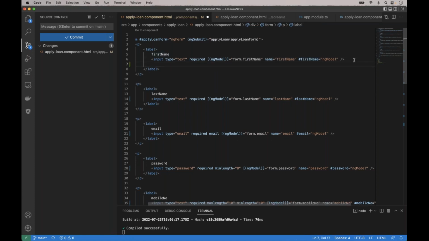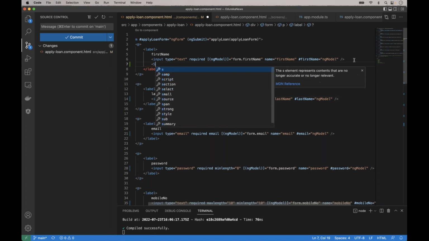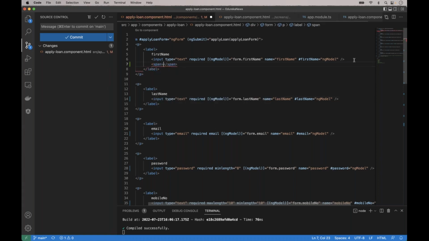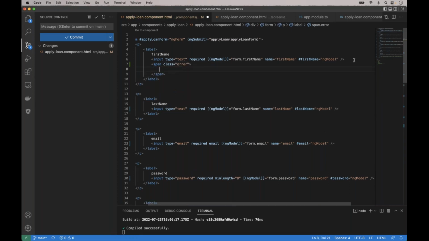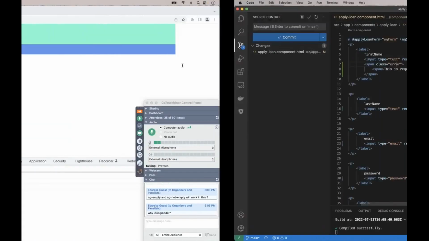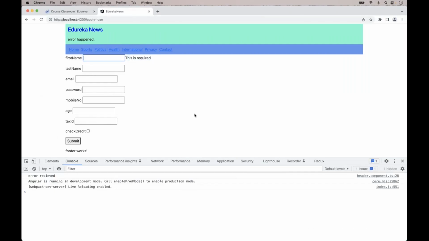So what I will do is I will create a p tag. Okay, no, I will create a span tag over here. Okay, add a CSS class on it. I will call it error. Add the span tag in it. And over here, I'll write this is required. Okay. Now let's run this code and it shows this message over here.